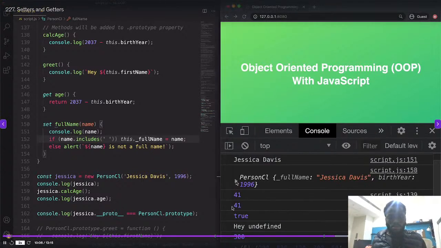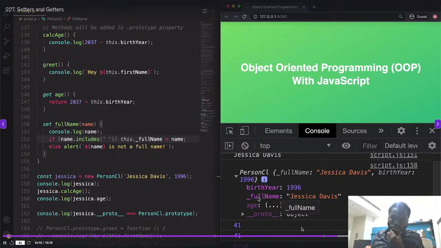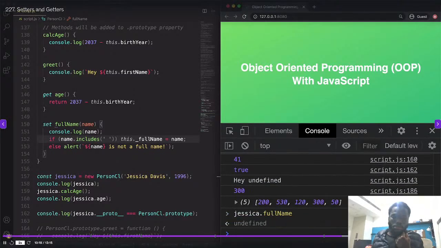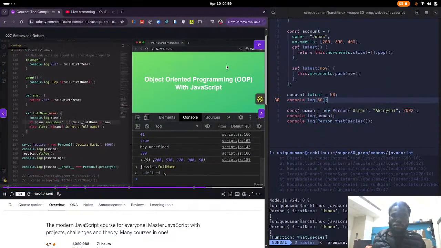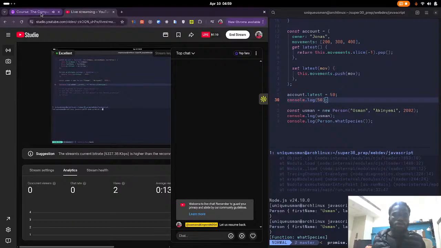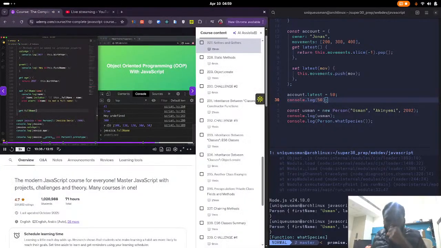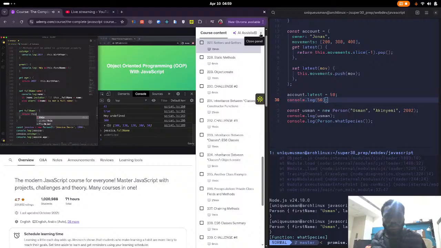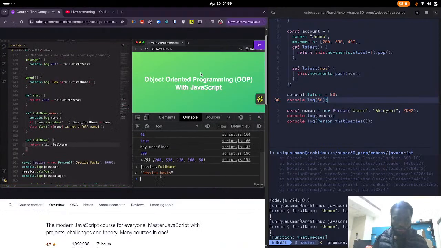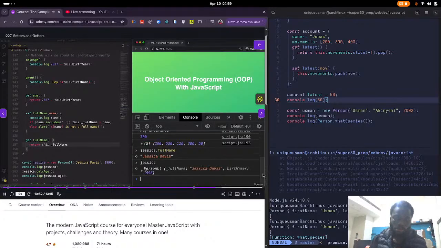So if we try to look at Jessica Davis, you see that right now the property that exists is underscore full name. And so right now we cannot do Jessica.fullName because that simply doesn't exist. And so to fix this, we now also need to create a getter for the full name property. And so that will simply return the underscore full name. So let's see. So return this dot full name. And so if we try to do the same now, then you see that we are back to having this full name here. All right.